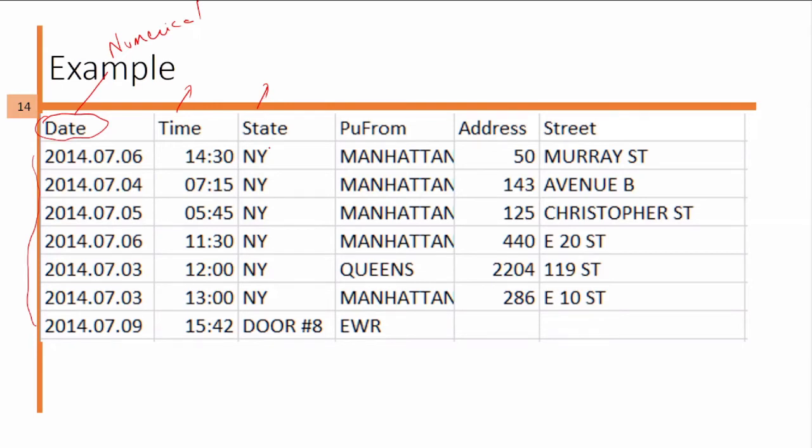categorical, and it's nominal. If you look at the state, you will see that there's an error out here. Just by looking at the data, you know there's some error. Address, there are some missing values out here. So this is EDA for you.